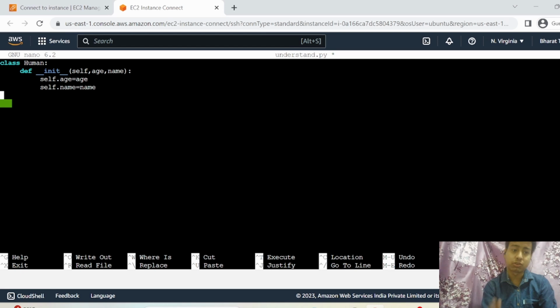Then we can call this class using an object. Let's say Rahul is our object. Rahul equals human, and we pass age, for example 19, comma, and name Rahul. This is how we create an object. Then if we call the elements of this class using this object, Rahul dot age, it will give us what?